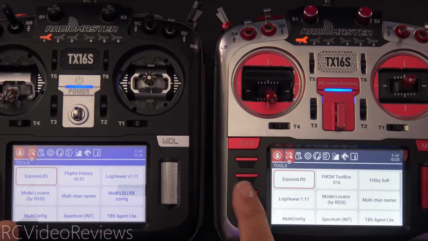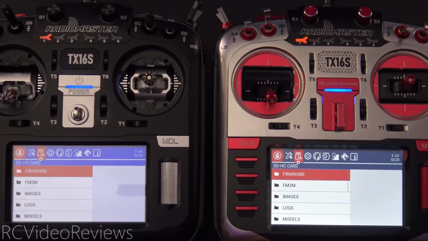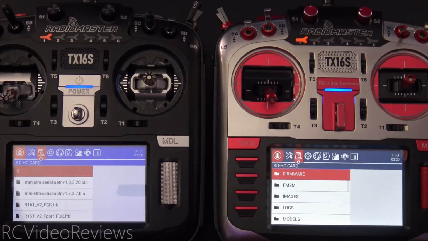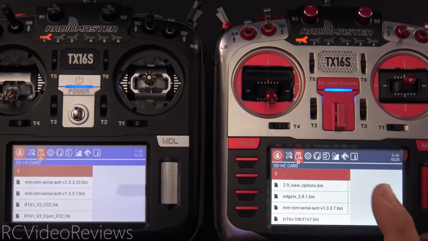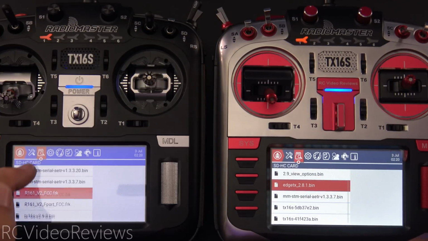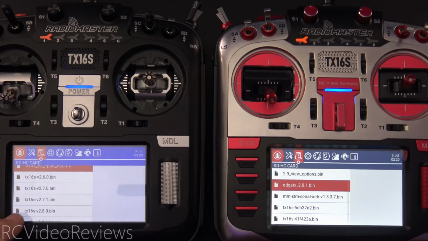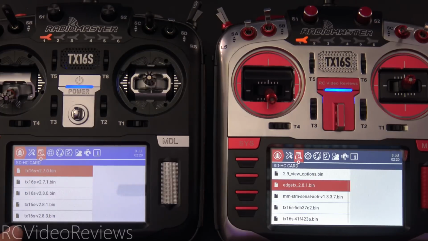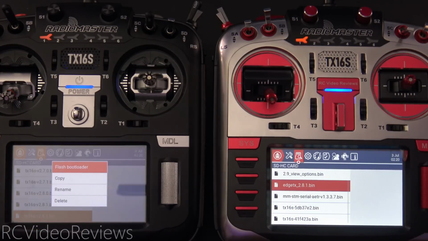Next, we'll move to the SD card by pressing page right, and the screen looks about the same. We'll click on firmware here, and I'm just going to long press on a binary on each one of these. So let's see here. There's a TX16S binary. We'll use 2.8.3. I'm going to click that and then long press it, and we'll see what the options are.